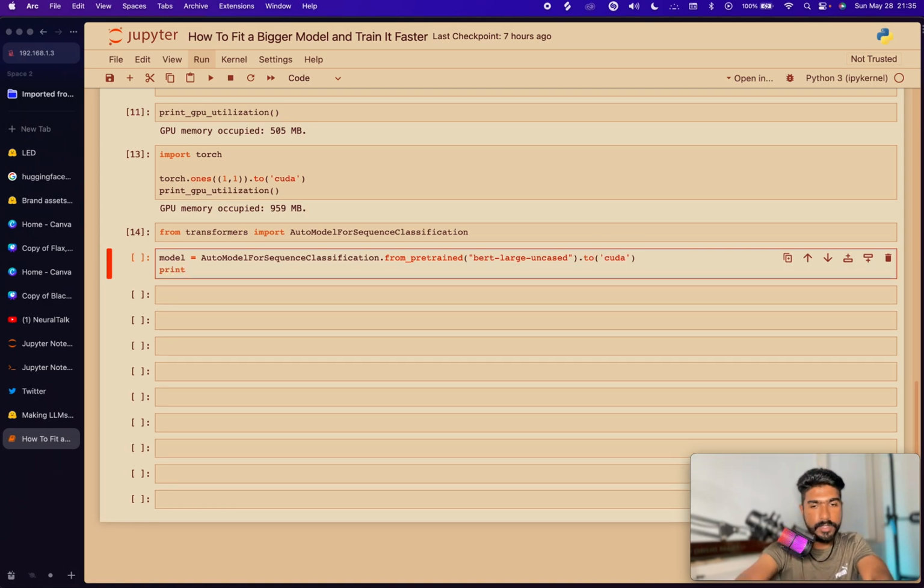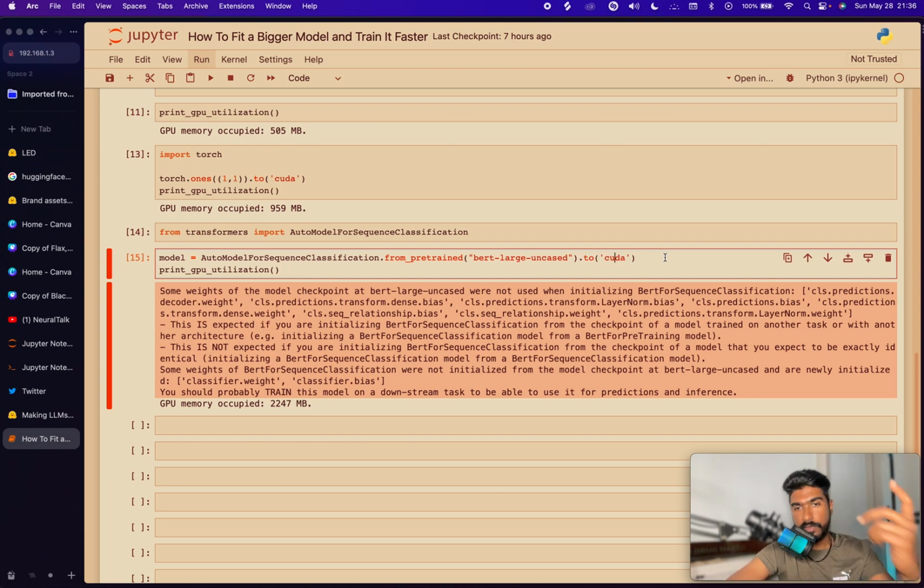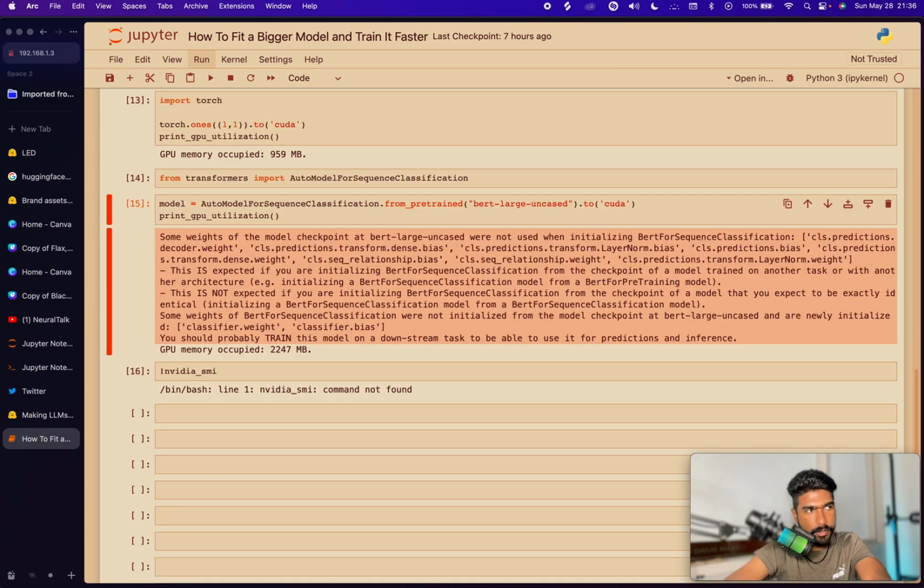Then you can say print GPU utilization. Now if you did not say .to("cuda"), it was going to load it on CPU, which is not what we are looking for. So 2247. So 2247 MB of VRAM is being utilized.